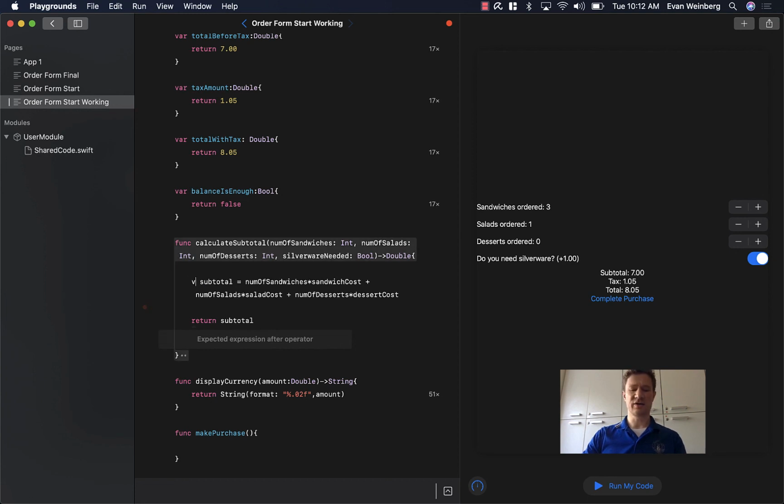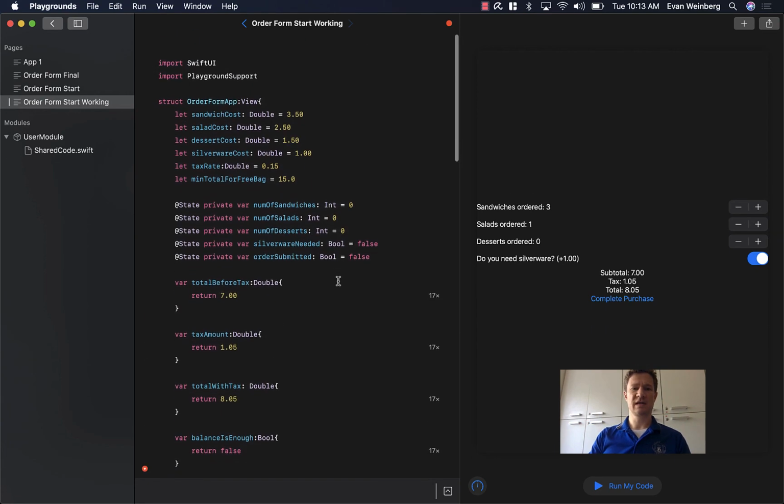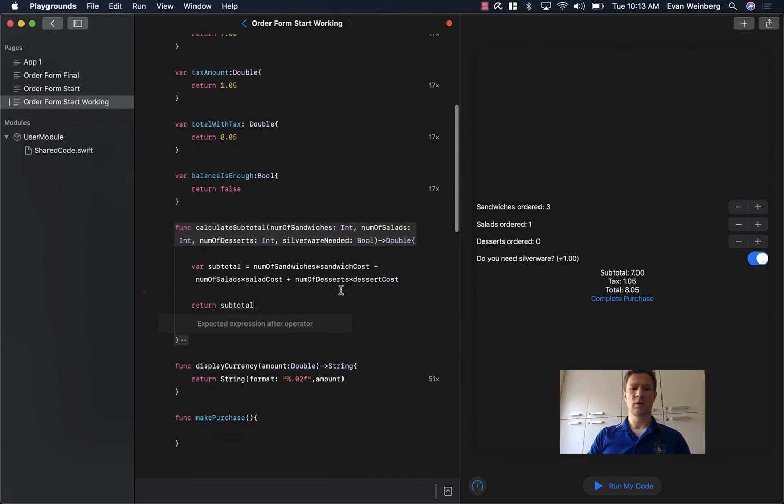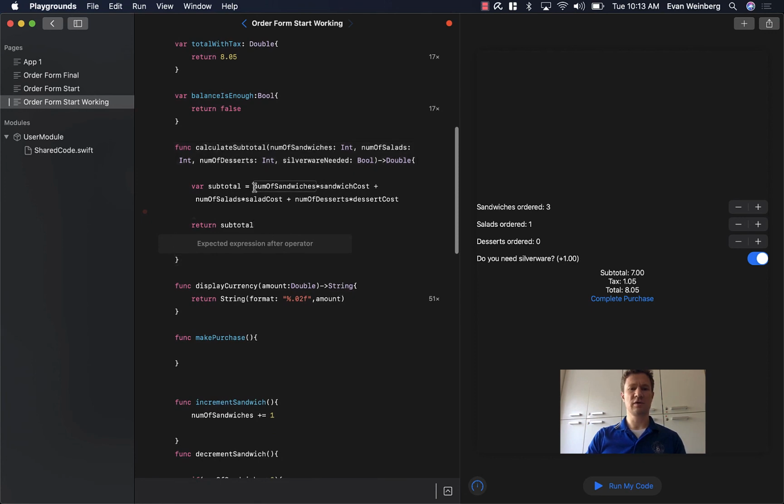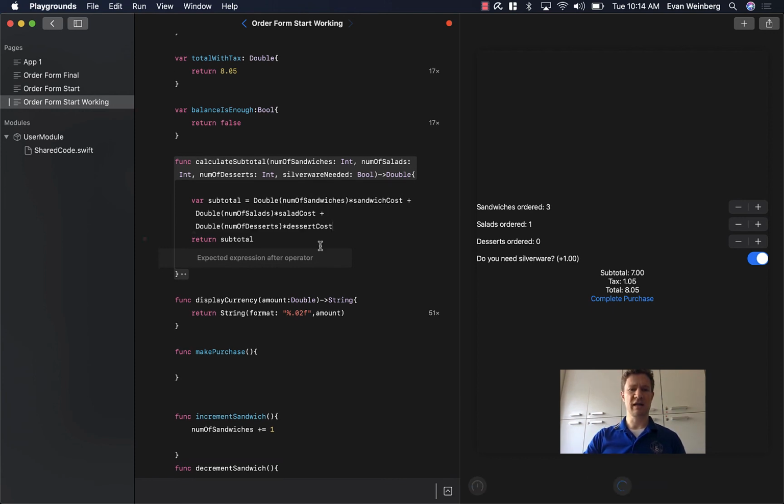I'm also realizing I should make this a var subtotal because in just a moment I'm going to add in a statement about that silverware cost, and I haven't done that quite yet. Now there is a little bit of an issue that's going to come up here, and that is that number of sandwiches is actually an integer, but sandwich cost, you can see up here, is a double. So I am going to need to convert number of sandwiches into a double so I don't get any issues.